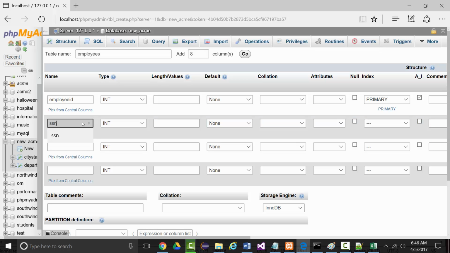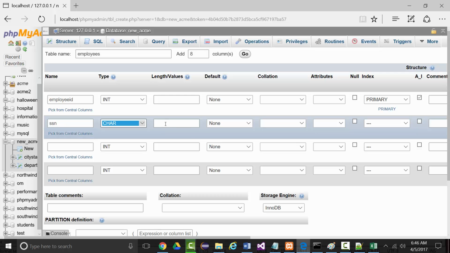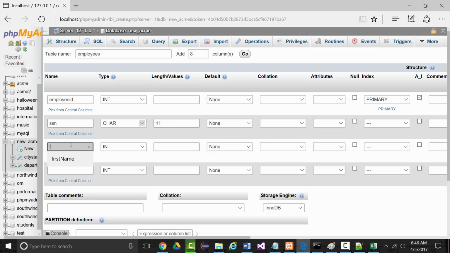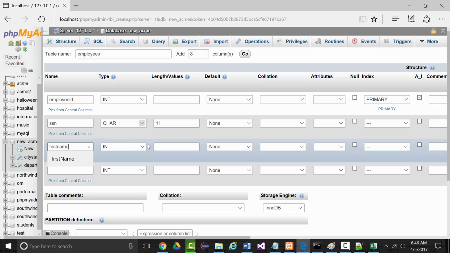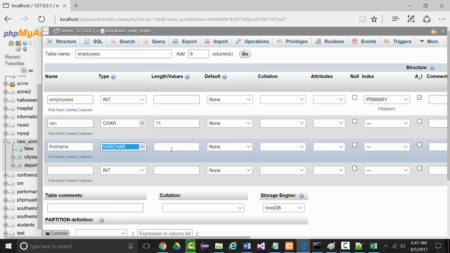The next will be the SSN, the social security number, which will be a char. It will be fixed length, and we'll expect the dashes in there. So a char of size 11. The next one will be first name, which will be a varchar, and that will be of size 20.